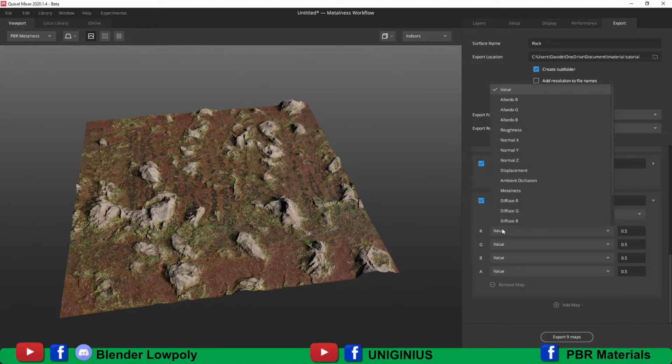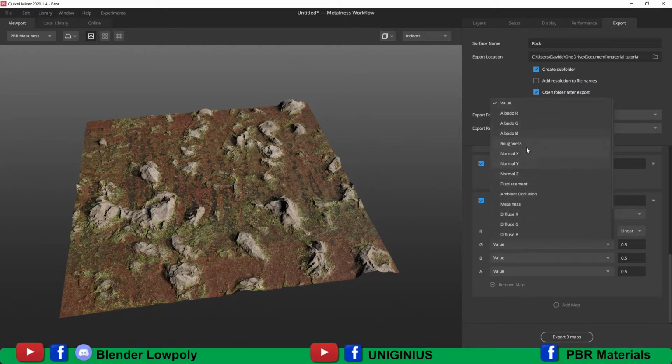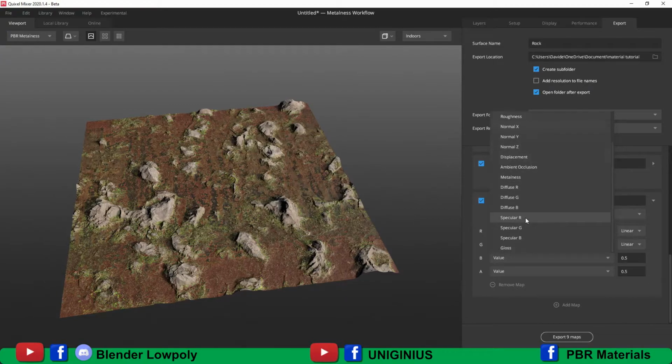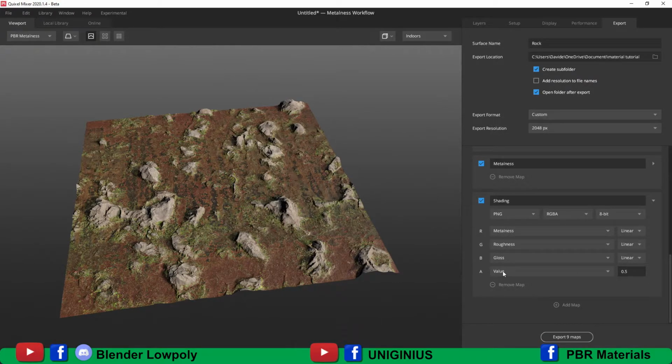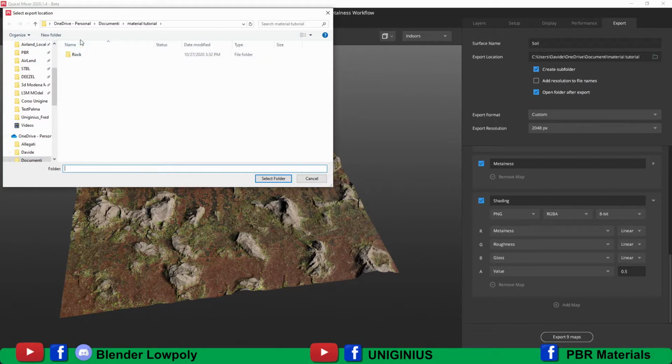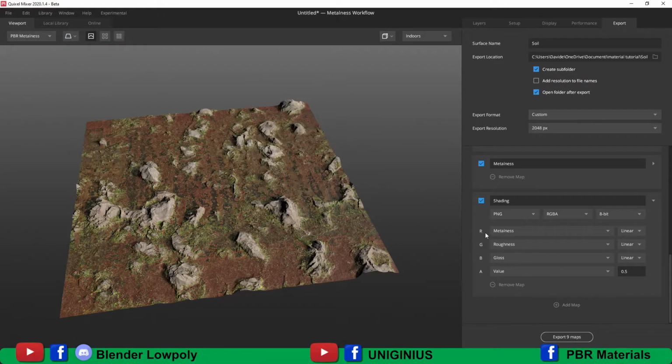In the red channel I put the metalness. In the green channel I put the roughness. In the blue channel, the specular, I put the glossy. And in the alpha channel, in this case I don't have the microfiber. Microfiber is good for adding detail, for example for clothes or other materials that need more detail. So in this case I leave it empty, and I save with the name soil, I choose the folder, soil, double click, select folder, and I can start to export.